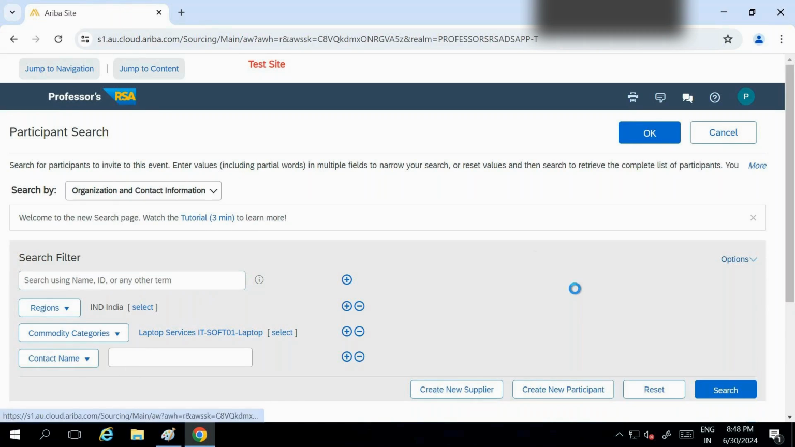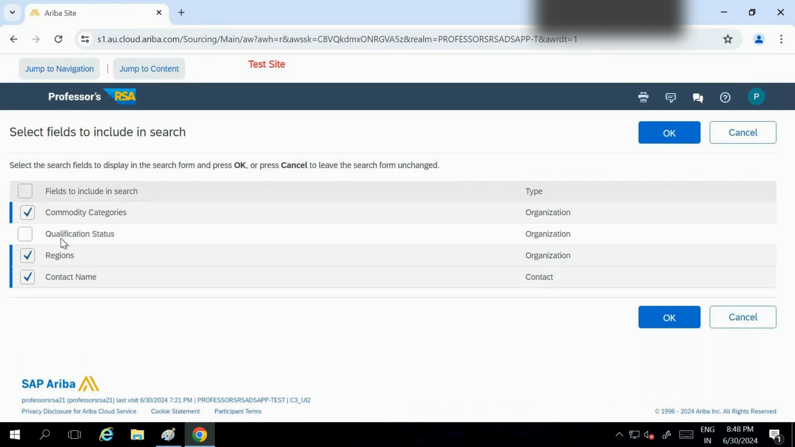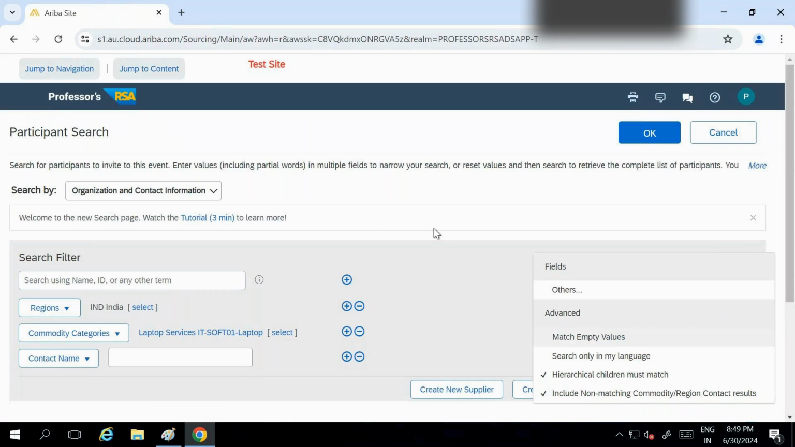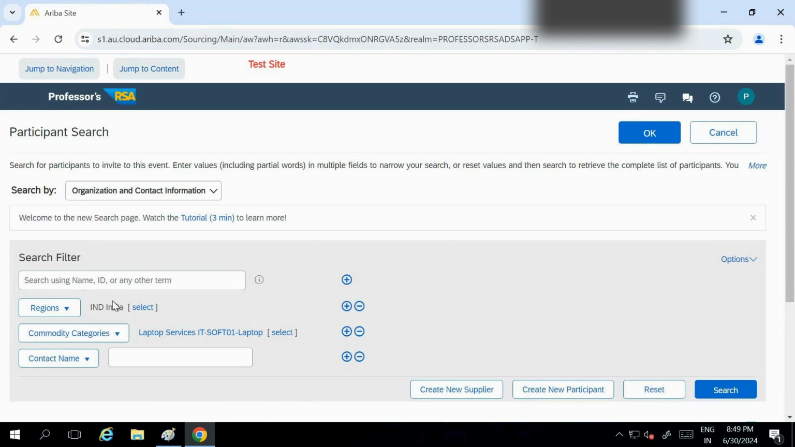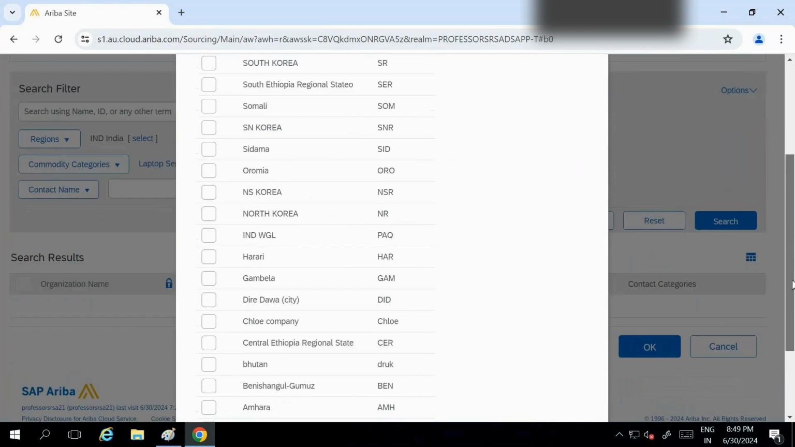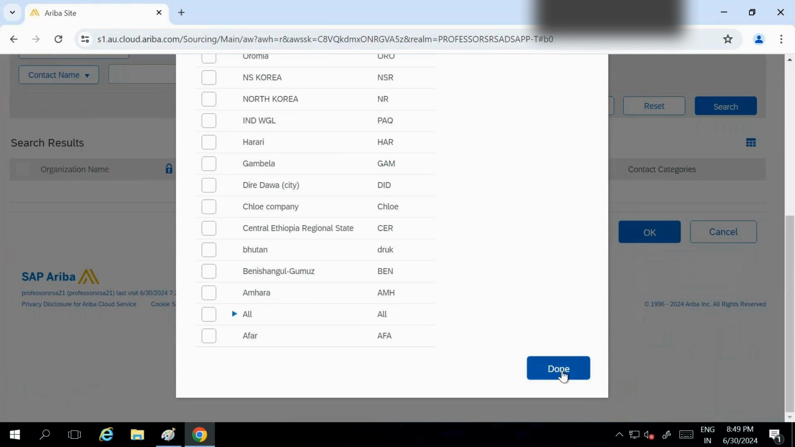Like if you want to check what those options are: you can filter by qualified status, commodity category, regions, contact name. By these filters, you can search the suppliers. You can configure it in your own way. Here is the option. So now it is showing India. If you don't want to use this, you can simply deselect this option. Not only the Indian suppliers, I want to use suppliers from the globe.